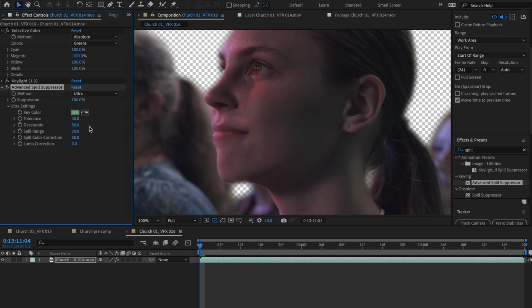And let's increase the range in which this effect can be applied to. So as you can see, that actually improved a lot. And if we toggle this back and forth, that green is pretty much gone. So that's really good. Just to add a little more, you can mess around with the spill color correction.